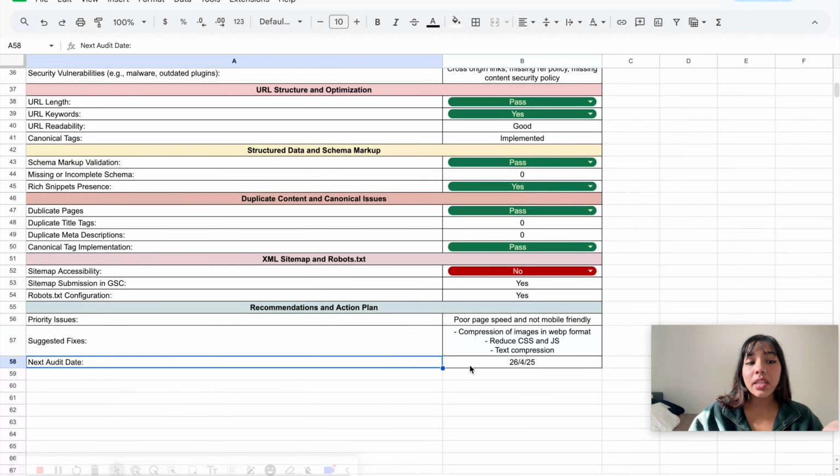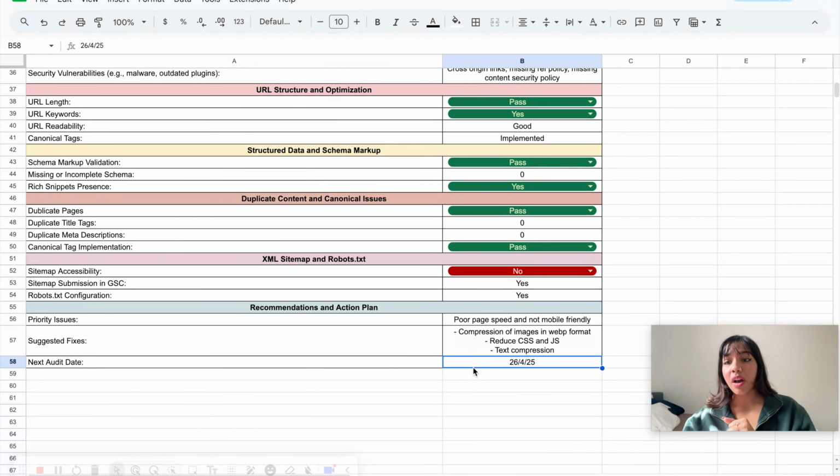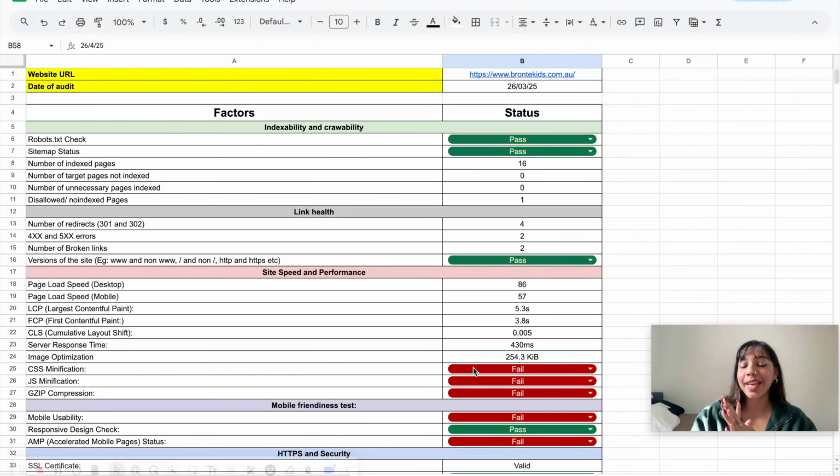And last but not least, you can add the next audit date. For a bigger website, it has to be quite frequent and regular. For a smaller website, you can do it once a quarter or once a year. It's completely up to you and the website's requirements. That's basically it for the example. I'm so out of breath, but I really hope you guys understood each and every factor.